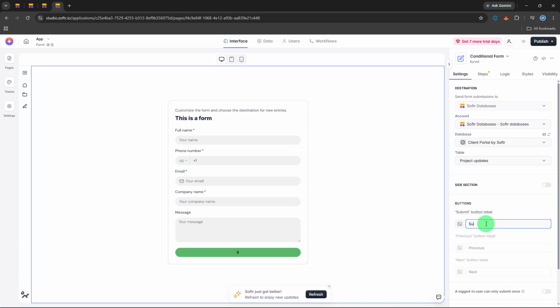Think about the specific action you want the user to take. If they are signing up for a newsletter, type subscribe. If they are requesting a demo, type book a demo. The key is to be descriptive and action-oriented. As you type, you will immediately see the button update in the live preview of your page. This real-time feedback is one of the best features of Softr because it lets you see exactly how your changes will look without having to save or refresh.